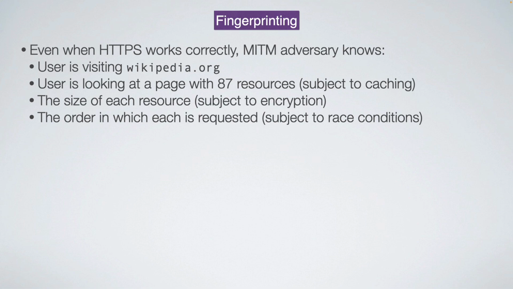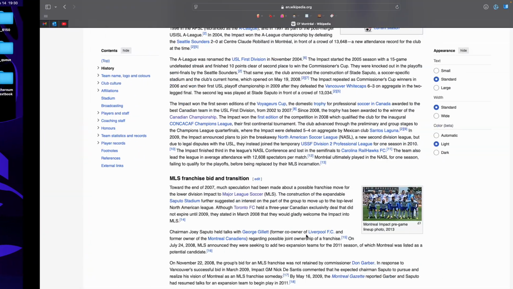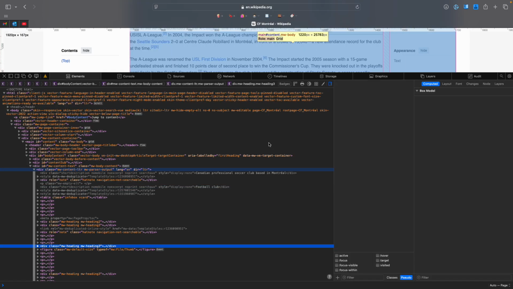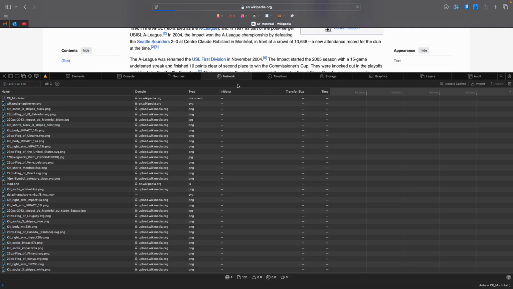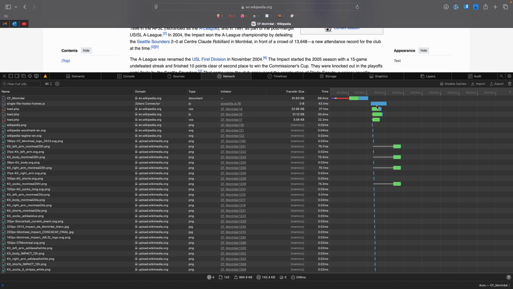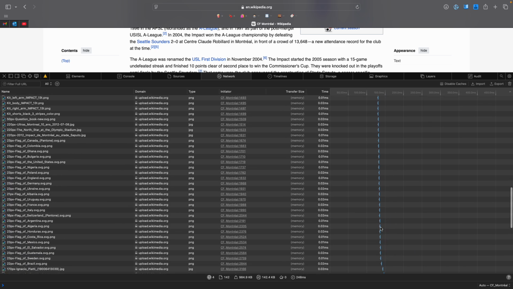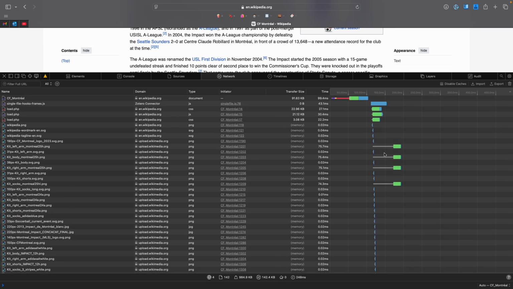Okay. But what we have is a pretty good fingerprint of what it looks like to download the CF Montreal page on Wikipedia. It has a certain pattern, right? If you want to visualize it, you can sort of see this. You can see the size of things and the order in which they come down and things like that, okay? So this makes a kind of visual pattern, and encryption doesn't hide that visual pattern, okay?